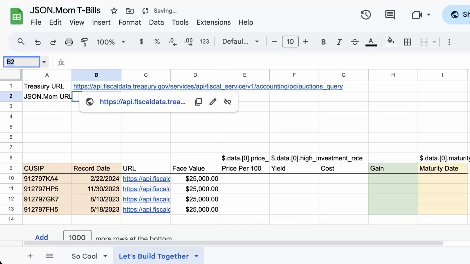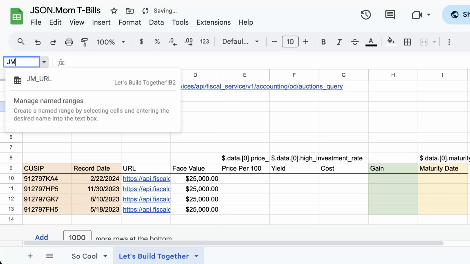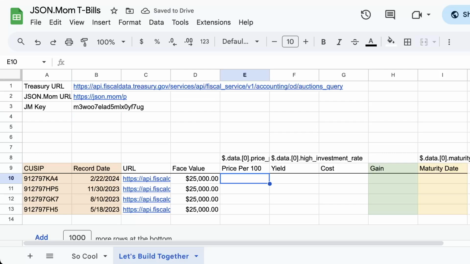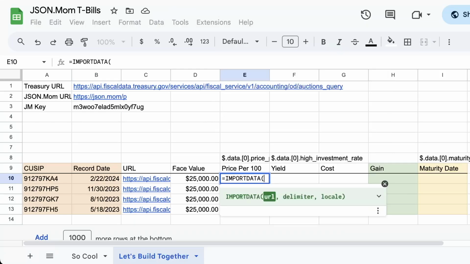Let's add and name the JSON.Mom URL and our API key. Now we can use the built-in import data function in Google Sheets or web service function in Microsoft Excel to make the API call. The full URL we want to call first starts with the JSON.Mom URL and the /p endpoint. Then we concatenate a question mark indicating we're sending query params to JSON.Mom. We'll add the API key we call the JM key to distinguish it from potential API keys going to the underlying service. The Treasury doesn't require one, so this is easier.